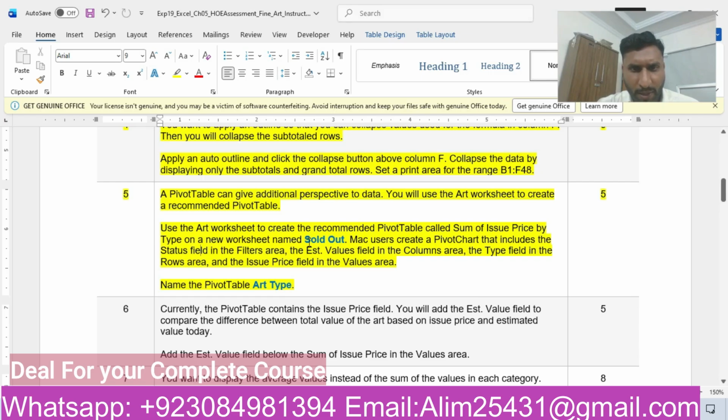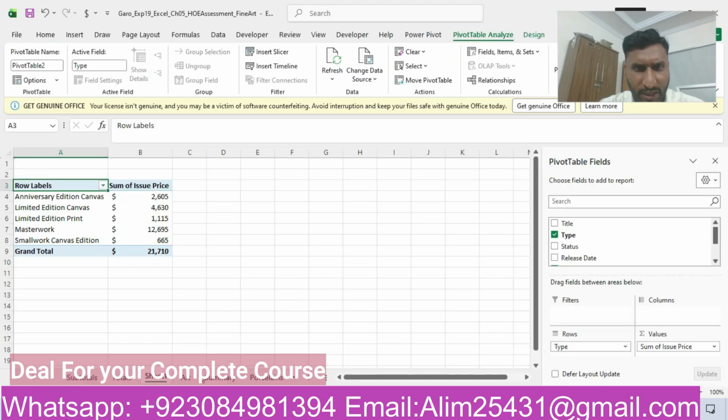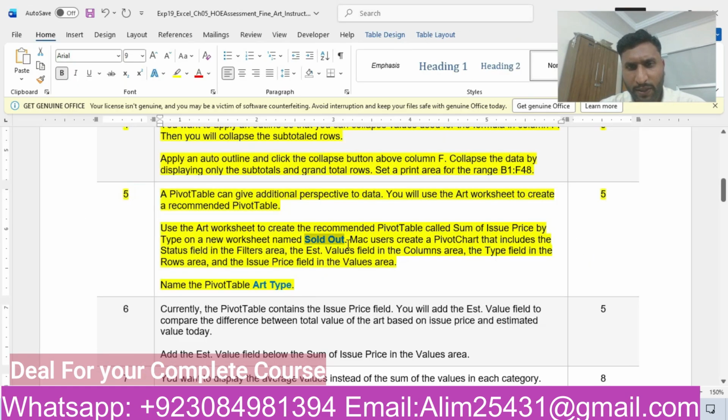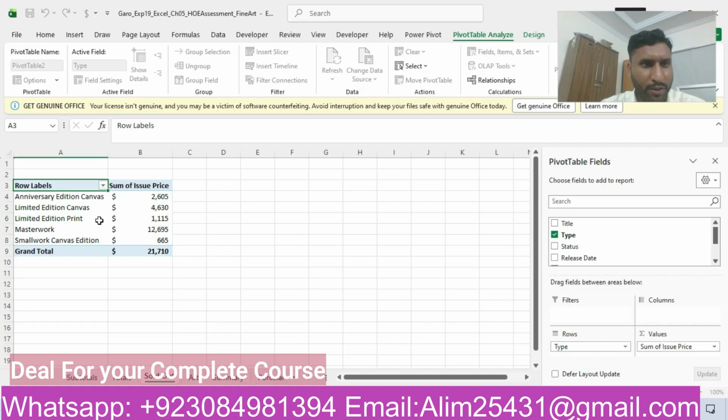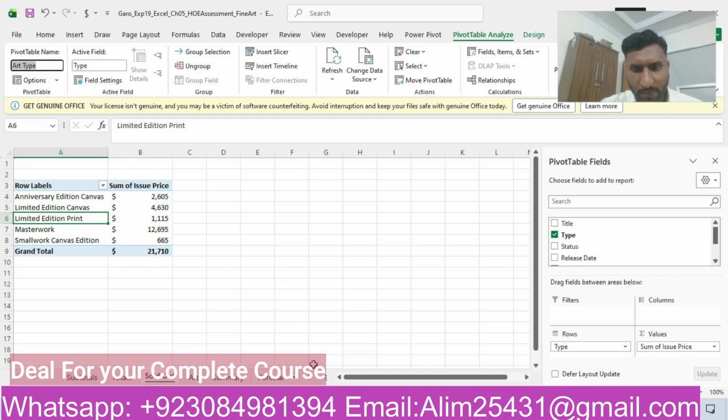Type the new sheet name as sold out. So we will copy that one and paste it as the new sheet name, sold out. What next? That's for a Mac user. Name the pivot table as art type. So we will copy that one and paste it as the name of the pivot table. That's in the art pivot table name. So you will type here the art type.